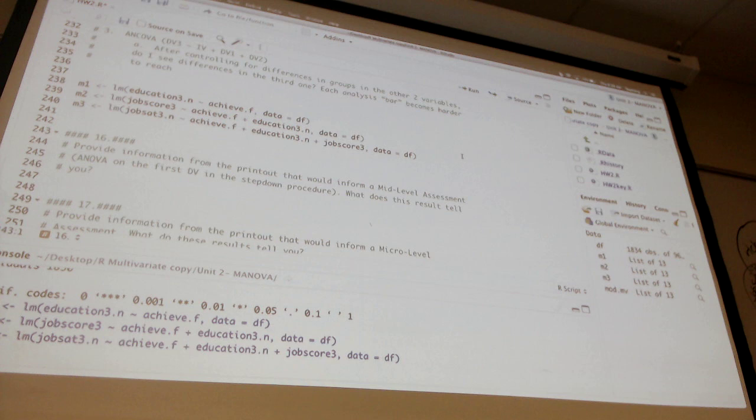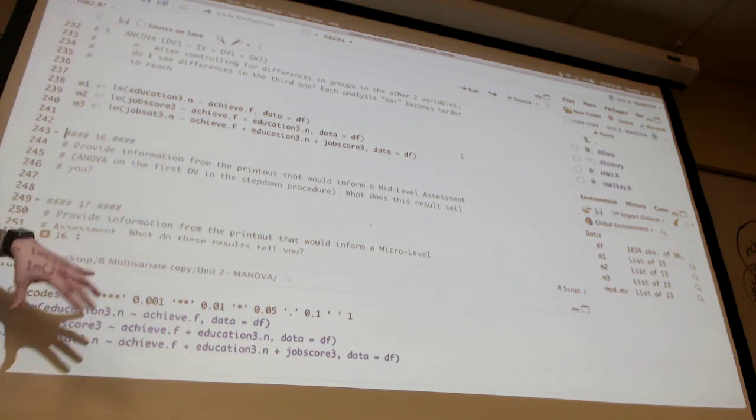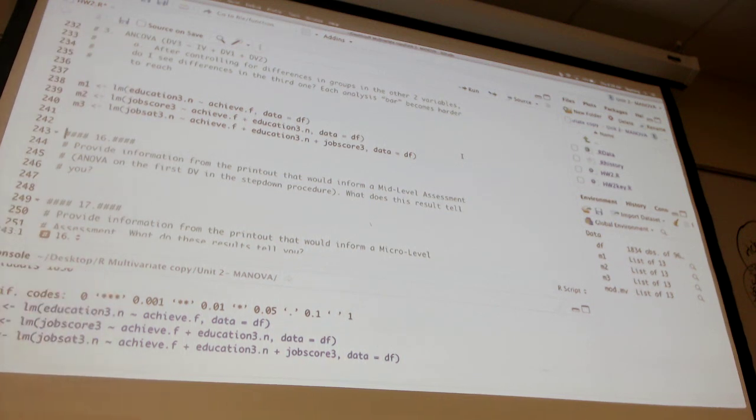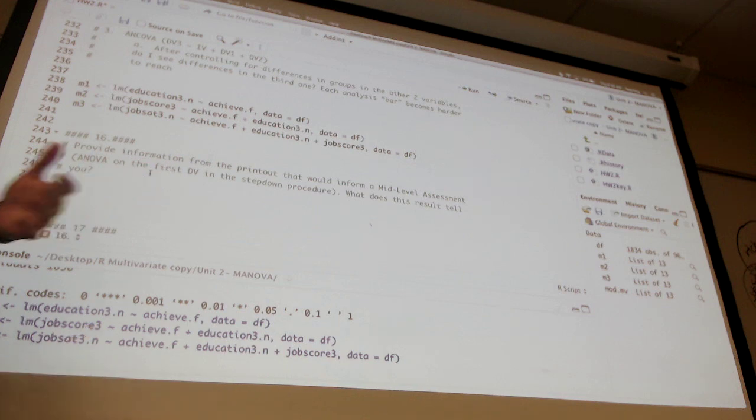And so that first summary that we looked at when we looked at Wilks' Lambda and stuff, remember that's that macro level assessment. And now we're getting into our mid-level assessment by doing these step-down procedures. So once you have your models put together, here it's asking for the information from the printout that would be informative for this, and so we're looking for our F, degrees of freedom, significance, and effect size.